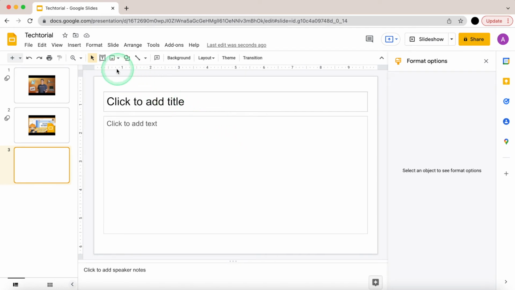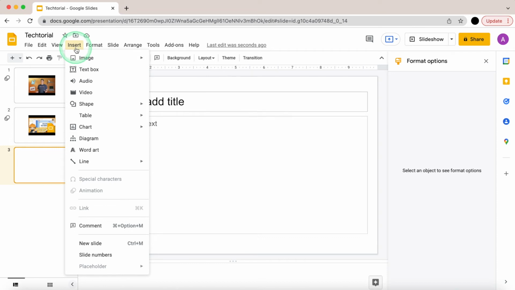Now that we have shown you how to insert a video, we will now show you how to insert a chart. Go into the Insert tab, similarly to inserting a video. However, this time, we will be choosing the Chart option.